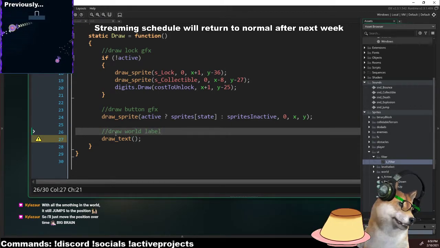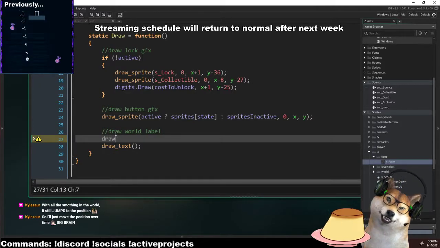Do I have to set a font? I think I do. Draw, set font.